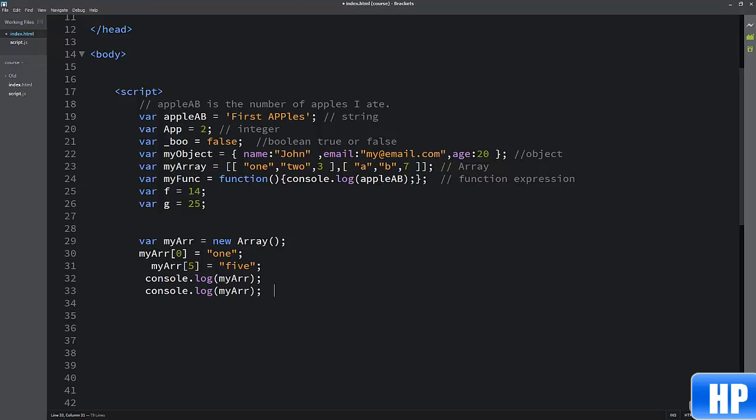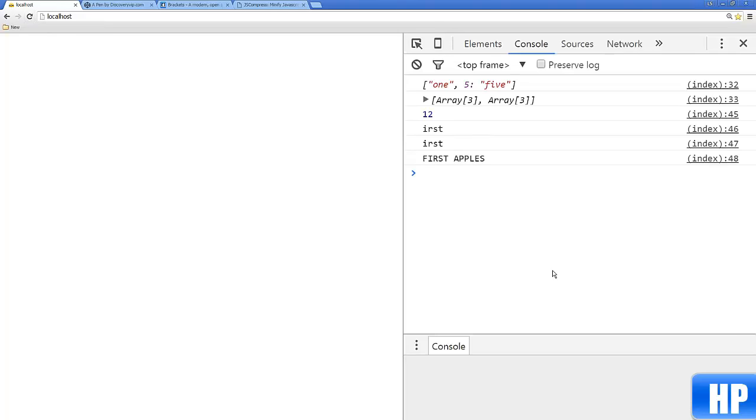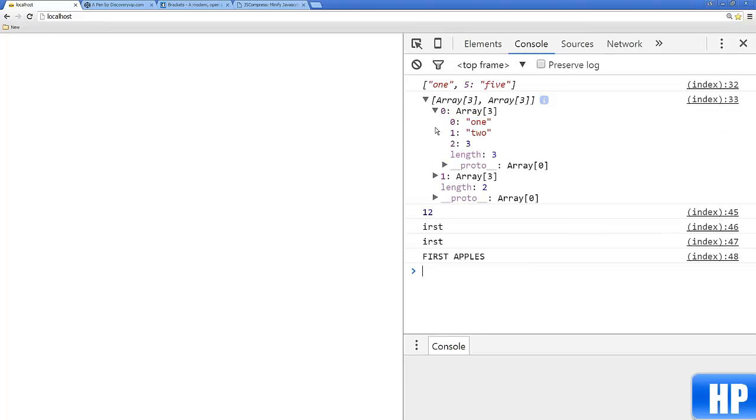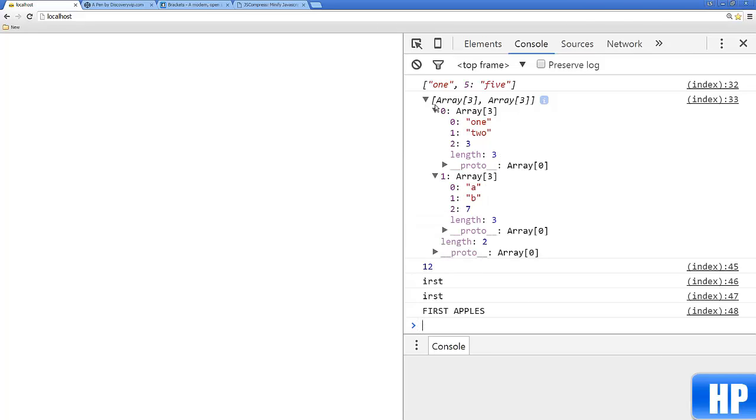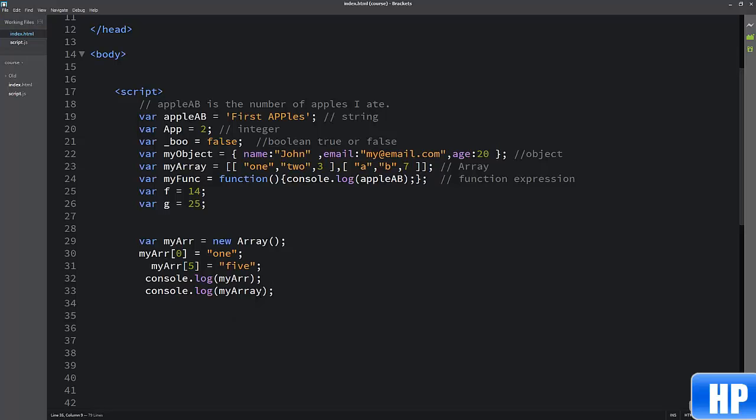So I'll just show you how this looks when we output it. And so we have an array within an array. So here we've got all of these under item 0. So this would be the first array, and then this is the second array that's nested within the main array. And now we're going to show you how to access the various values.